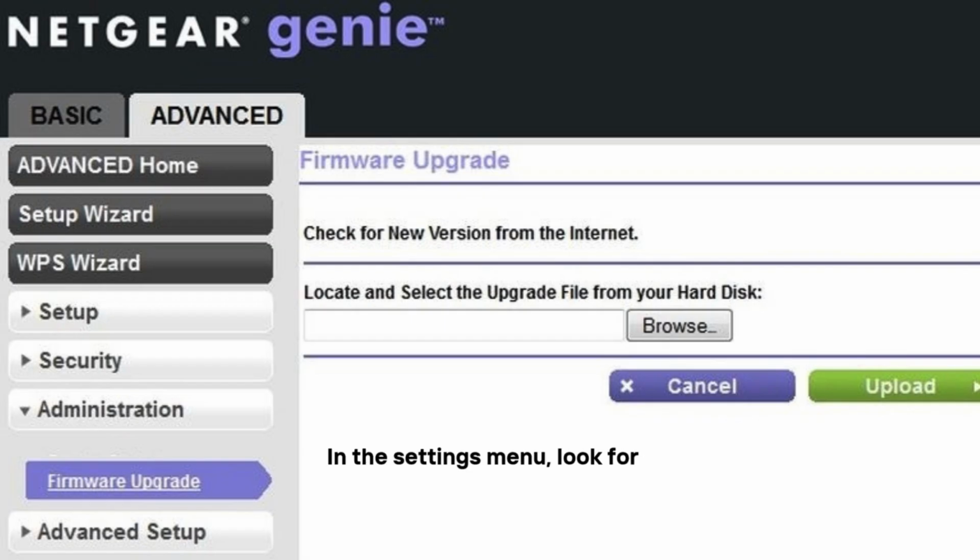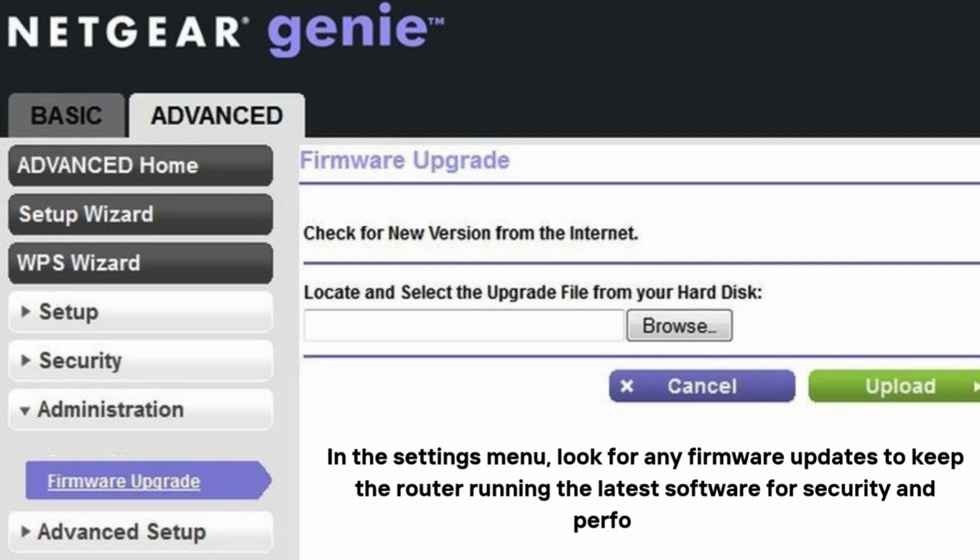In the settings menu, look for any firmware updates to keep the router running the latest software for security and performance.